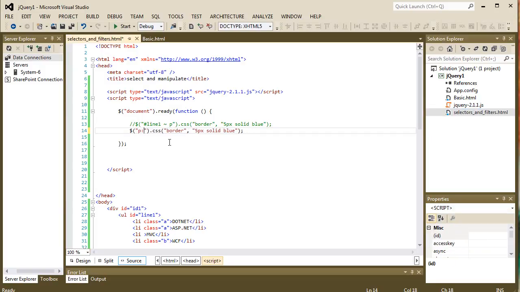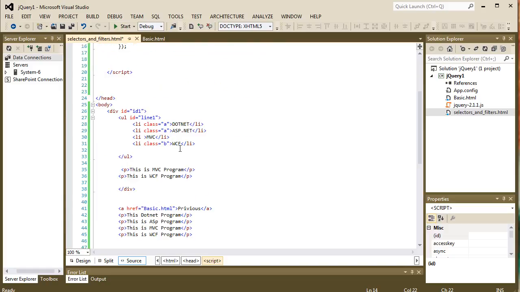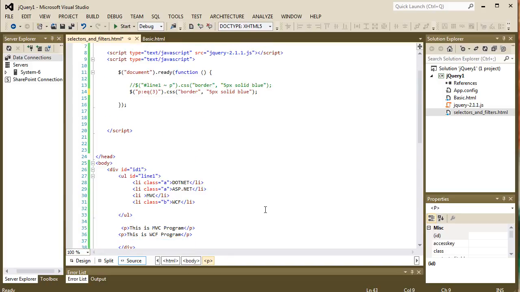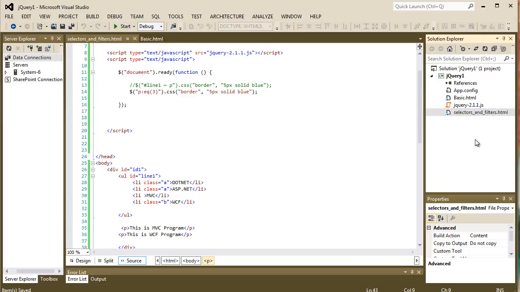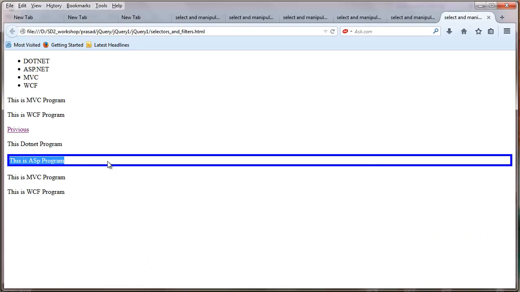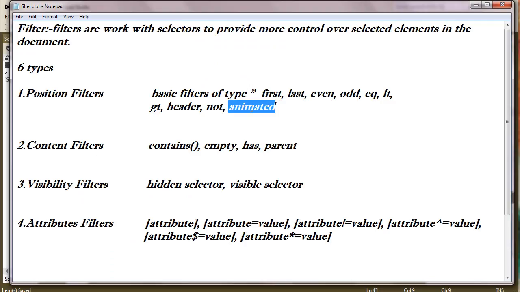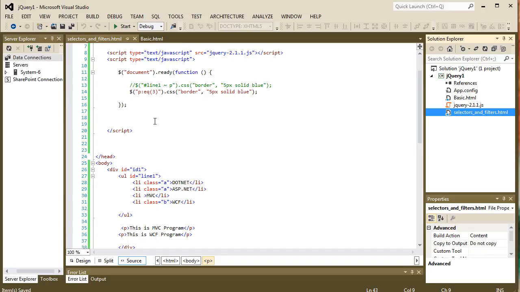When we pass some parameters, that means equal to number 3 index, that means these are 0, 1, 2, 3. That means this ASP program p tag will be returned. Let's save it and then we will see it in the browser. Yes, the index number 3 is returned. And then what are the remaining filters that we observed? First, last, even, odd, equal, okay, less than and greater than.